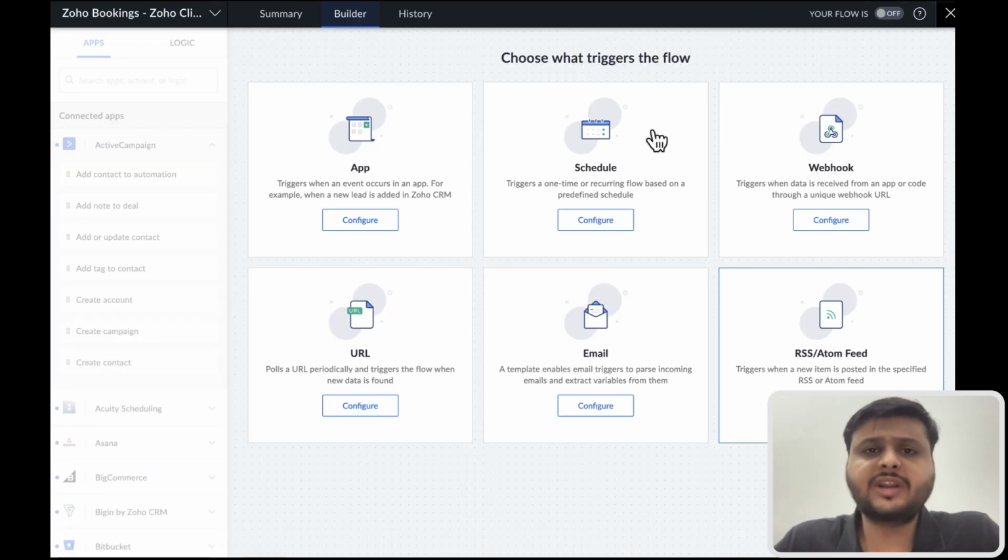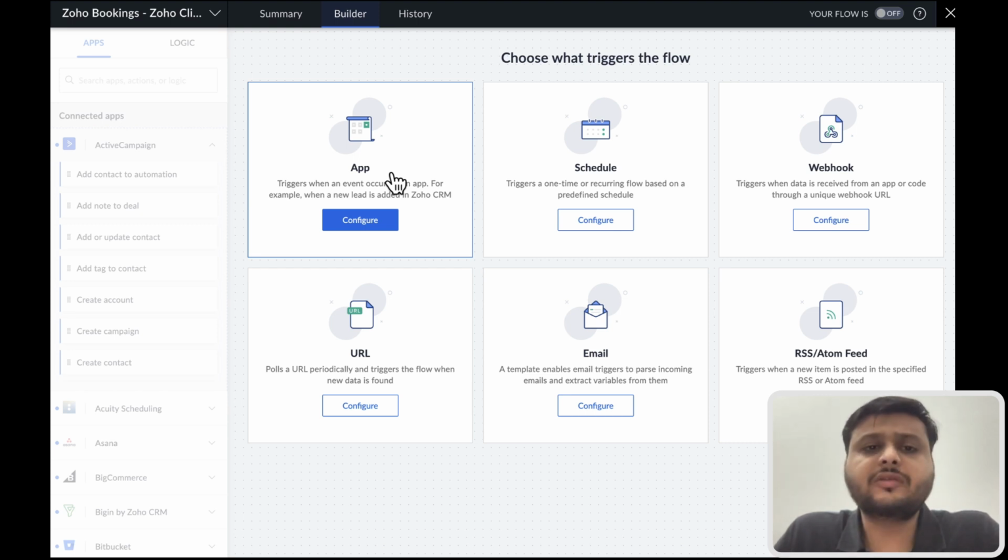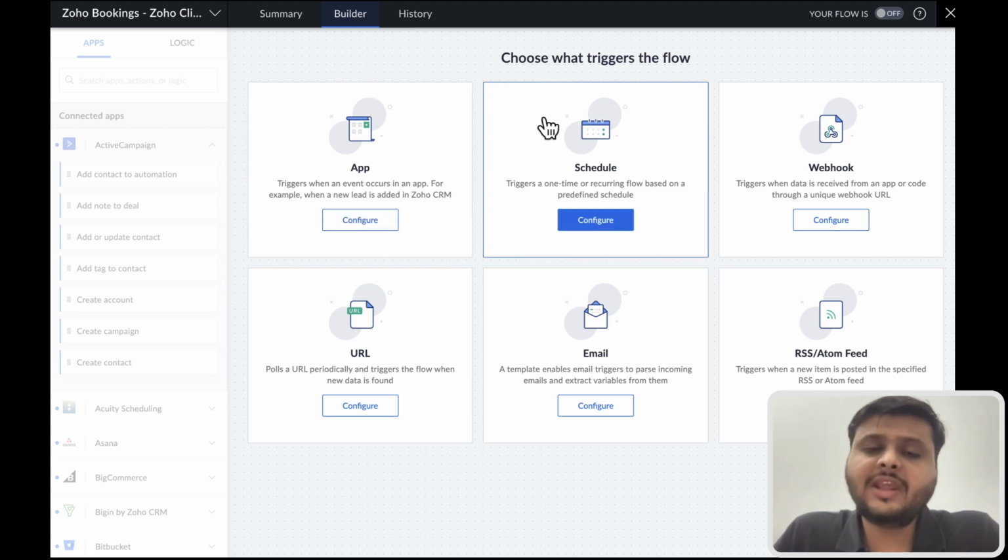Just moving to the next slide. Now, Purvik spoke about triggers and actions. We definitely need an event to kickstart your workflow. So what are the different events that can help you do that? There are 6 events. The first is app. If there's an application available with us, you could easily configure it using the app trigger.